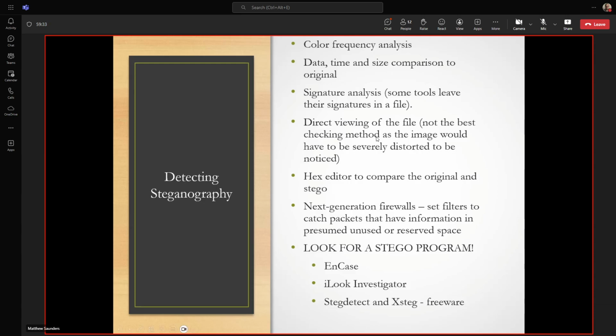Direct viewing of the file is really not the best way to do it. The human eye is very limited, so your chances of noticing it, unless it's very poorly done, are rather slim. A hex editor, again, is just relying on the human brain to figure this out. You might luck into something like that, but it would be a challenge. Next generation firewalls, I don't think there's much of a chance that that could be detected. It might detect the downloading of a tool, but it's not going to be able to look at an image and say, oh yeah, there's steganography in there.